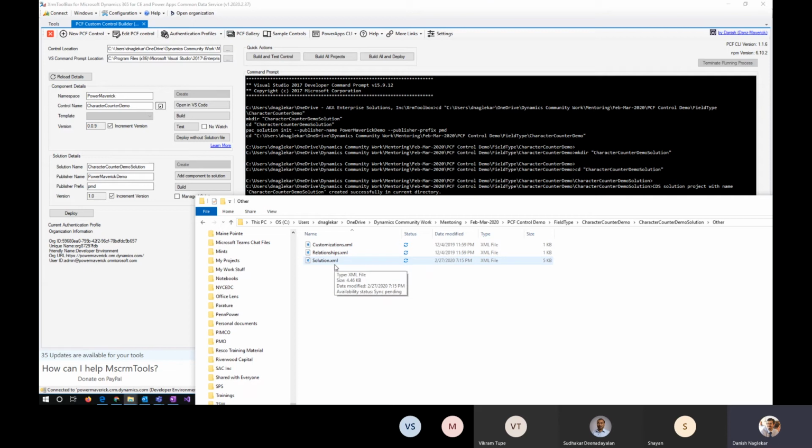So anytime you export a solution file from CRM and then try to extract the contents out of it, you would see that there are always these three files in there, right? Same thing here, but those are files not packaged into a solution yet.